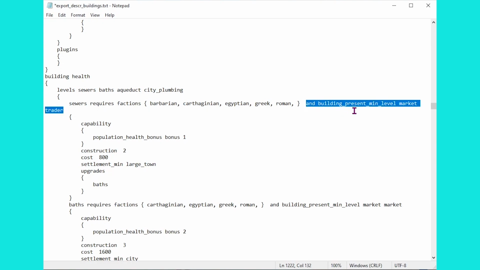There are the prerequisites, such as the market trader here. We can get rid of that if we so wish. There's the health bonus. We can make that bigger if we want. We can add new bonuses on. If you wanted to add happiness, then we can do that as well. Indeed, construction time and the cost are also here. It's really simple to change.